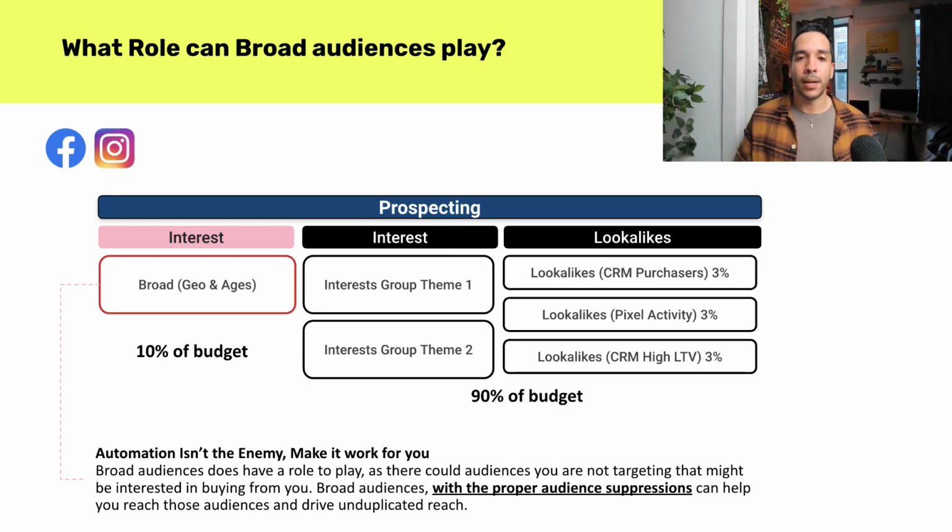I do think that there is a place for this. If you think about it, if you have a campaign doing interest targeting, and a campaign doing lookalike targeting, it's very common that you should be excluding your lookalike audiences, suppressing them from your interests, so you're mitigating overlap. However, you don't want to exclude interest from lookalikes. That's just a best practice.